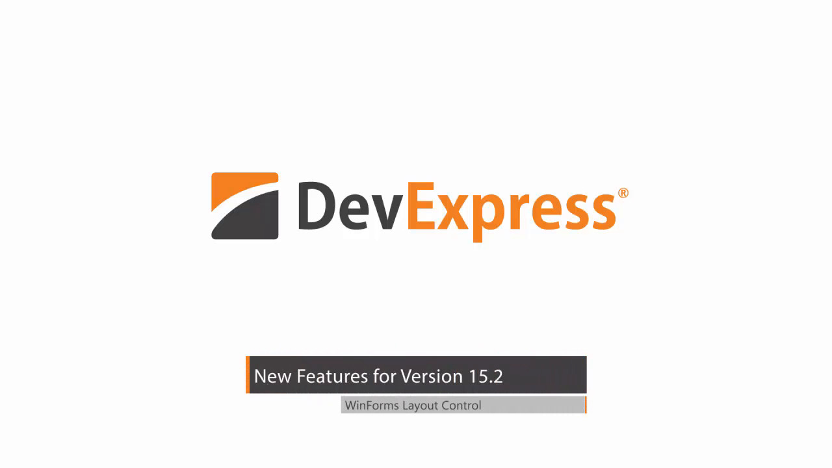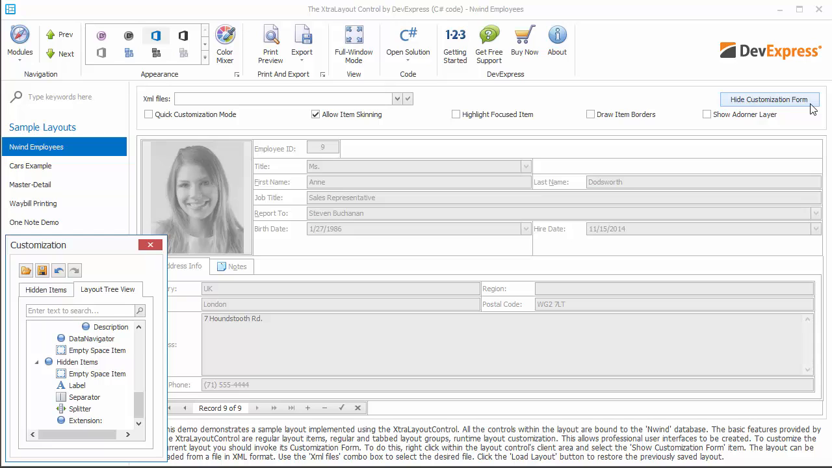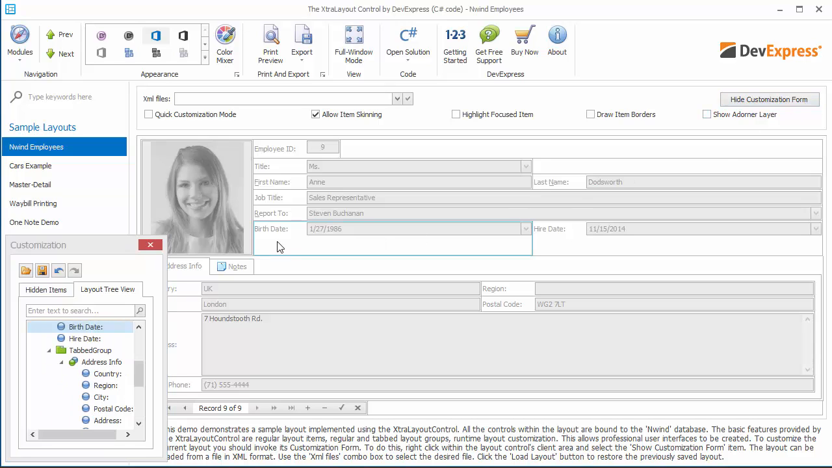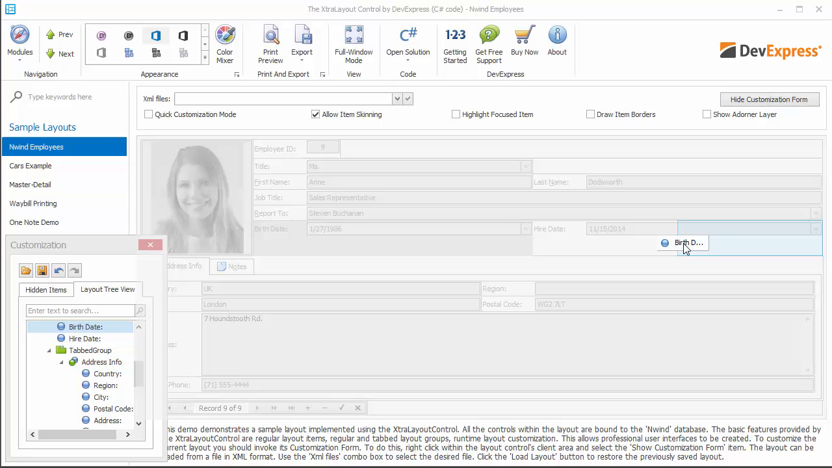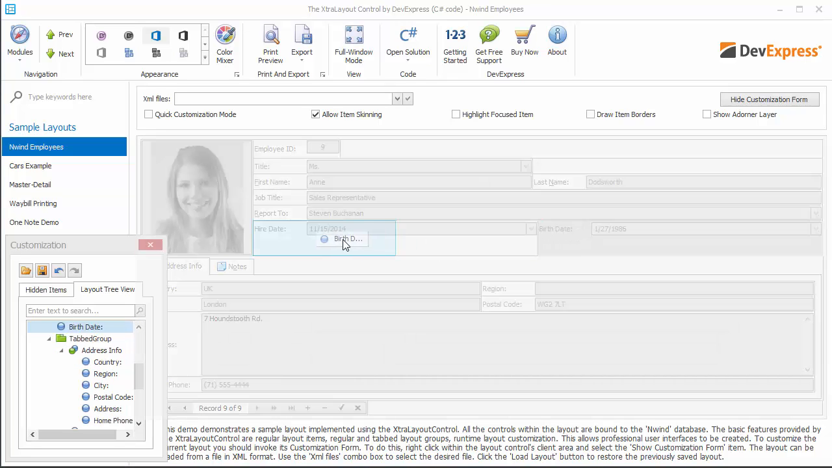We've updated the WinForms Layout Manager with several new features in version 15.2. The first thing you'll notice is a new style for selected items and drag and drop targets in customization mode. Remember that the Alt key can be pressed during drag and drop to make the dragged item transparent.